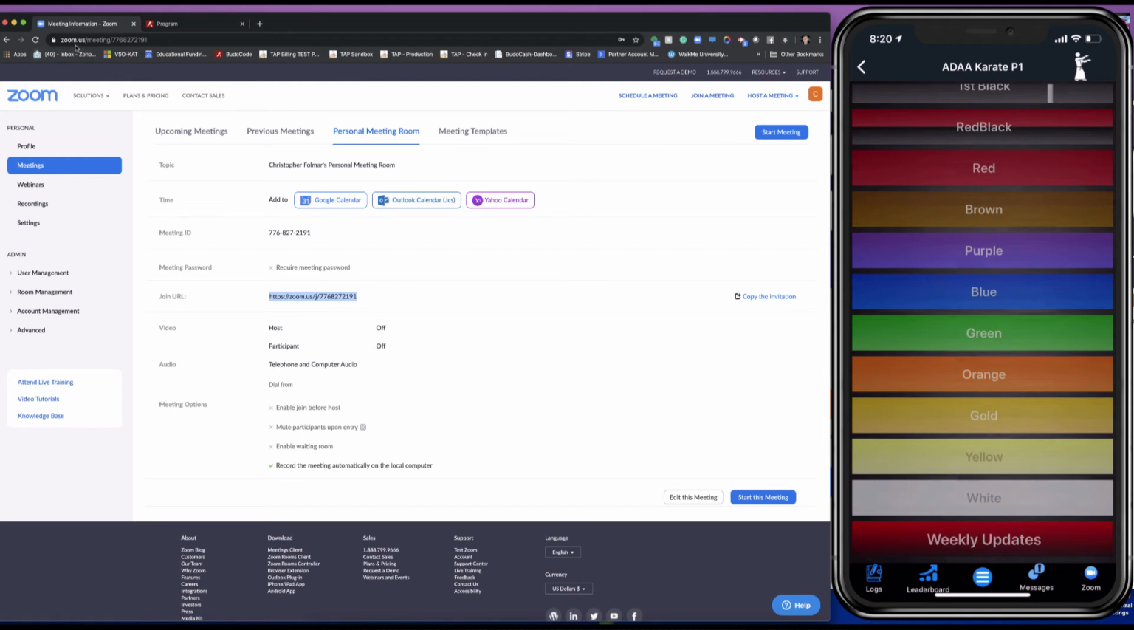So I want you to go to zoom.com and log in here. This is a free account, but it works with a paid account just as well. You want to go into your meeting settings and your personal meeting room and get the join URL. You want to copy this so we can paste it into BudoCode. So I'm going to go ahead and copy that.